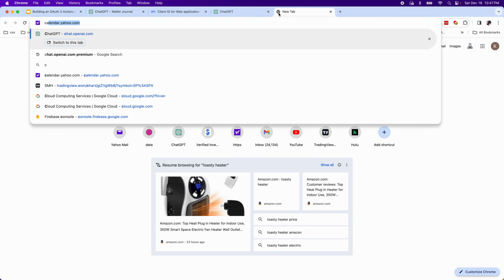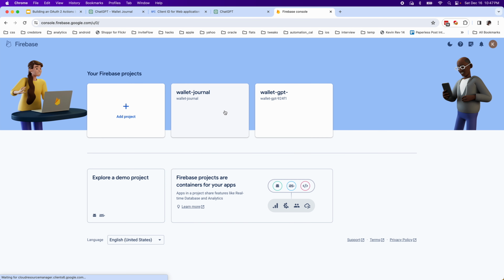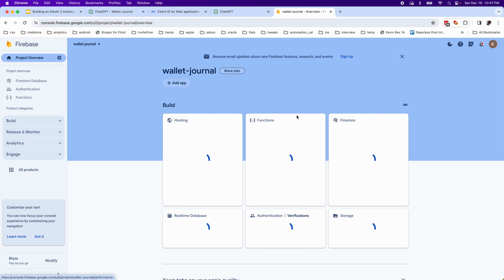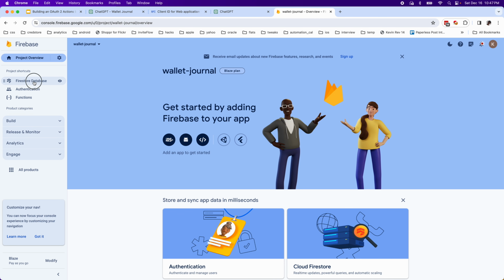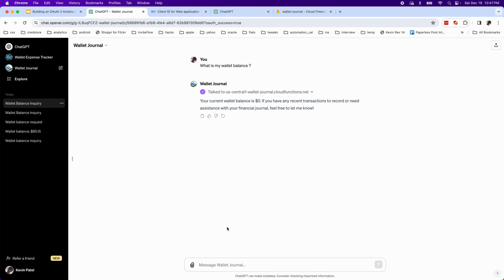You can also take a look at console.google.com, the wallet journal. This is what we did last time. As we make the calls, we should see it being updated here. So let's say I say add 100 USD as pocket money.